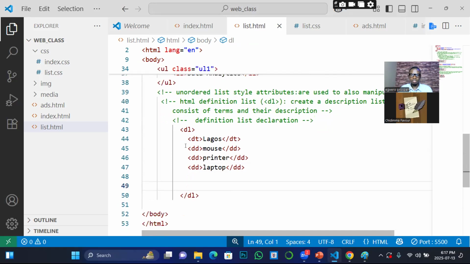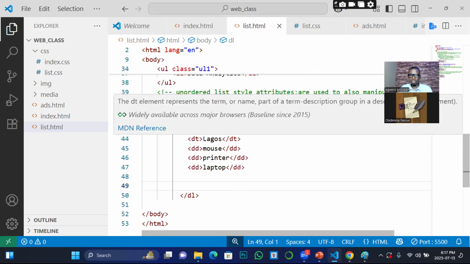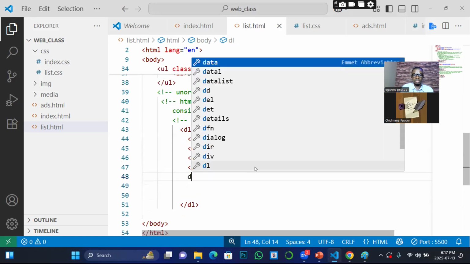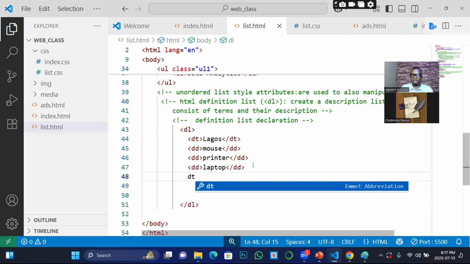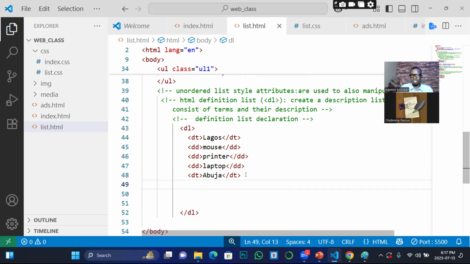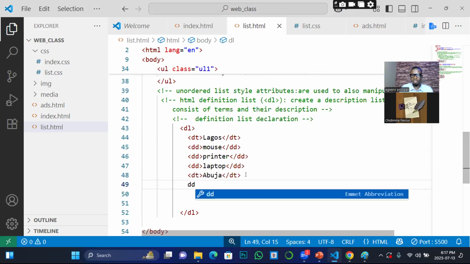I'm still inside the DL. So after that, I will now come outside and start again to describe the next category of item, DT. And then under the DT term, that is the main term, is, let's say, Abuja. Then I will now start describing the term, which is what? Abuja, using the DD tag.